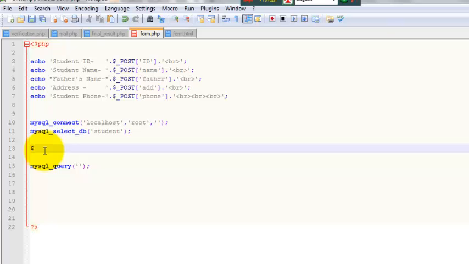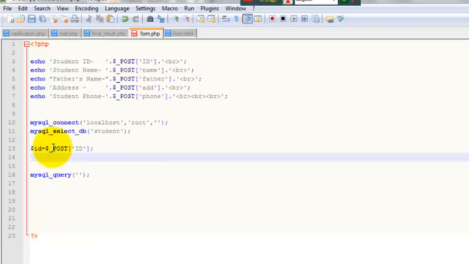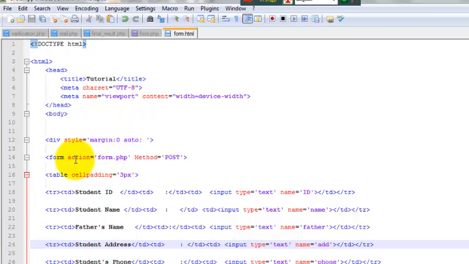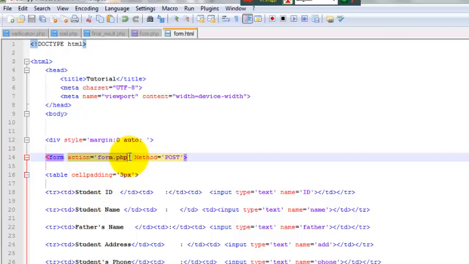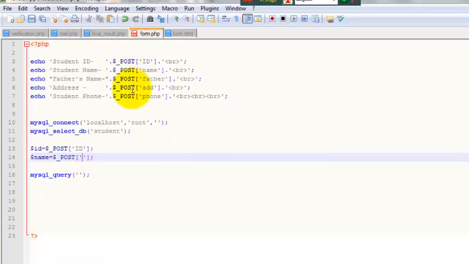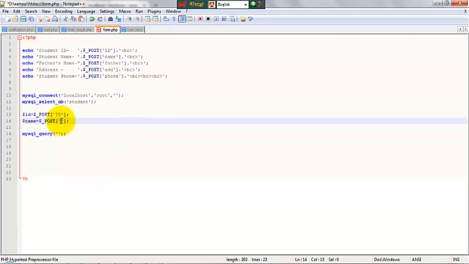So $name, $id equal to $_POST['id']. Okay, this is very important: declare variable $name equal to $_POST, because we have already used the post method in the PHP form. So form.html is the page, our action is form.php. If you press the submit button, it will go to the form.php page and the method will work as post. For that reason, we use post here for id, name.